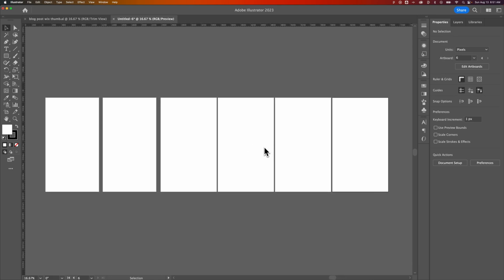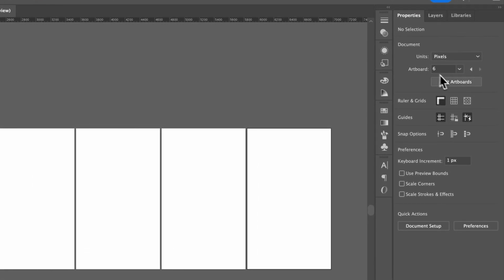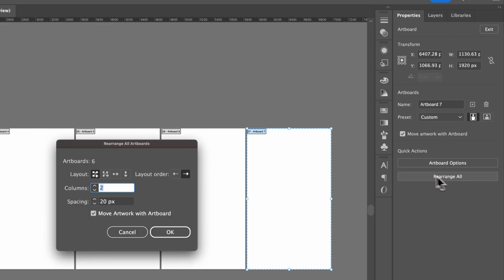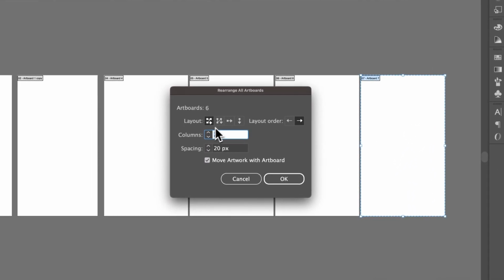adding artboards. Now, if you start to get some weird spacing or too many artboards kind of all over the place, you can actually arrange these. So if we go back to the artboard tool, or when we don't have anything really selected, on the right-hand side in the properties panel, underneath document, we have edit artboards. That's basically the artboard tool, another way to select that tool. Once we've edited those artboards, we can actually rearrange all with this quick action right here. It'll rearrange all the artboards in the layout that we want.